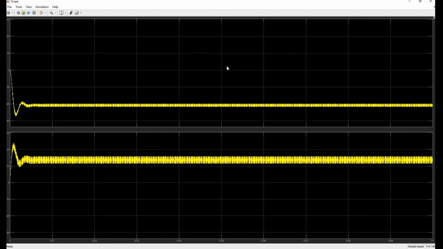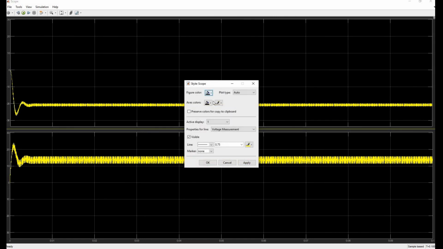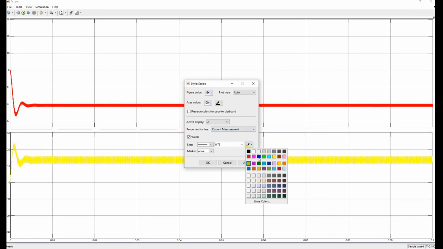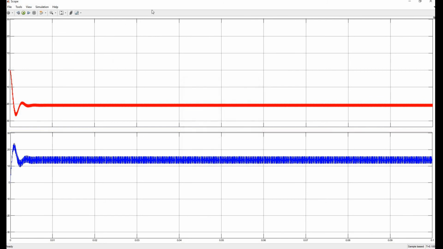But the background is black, so if you want to change the style, you can just click view and style, and then you can choose the figure color as white, axis color white, and the line as black, so it's more visual. You can change the thickness of the lines, you can change the color of the lines, and so on. I'm just going to make it blue.